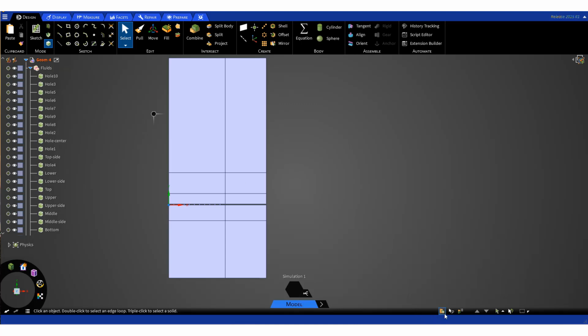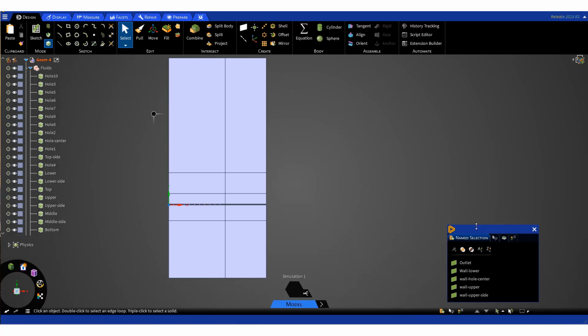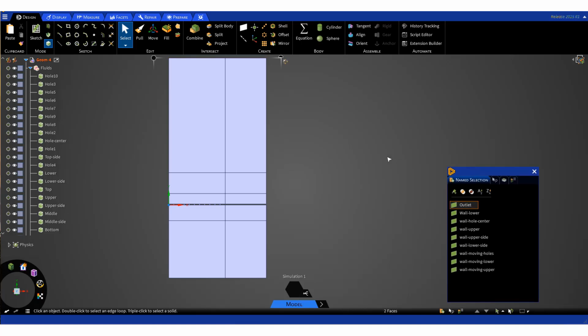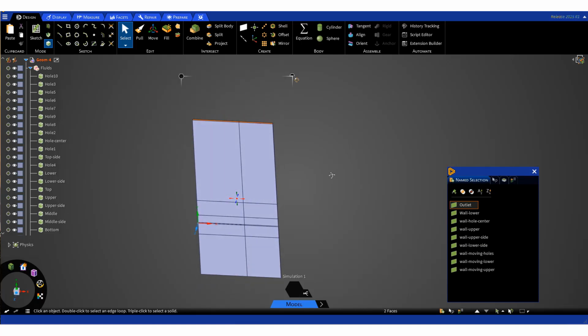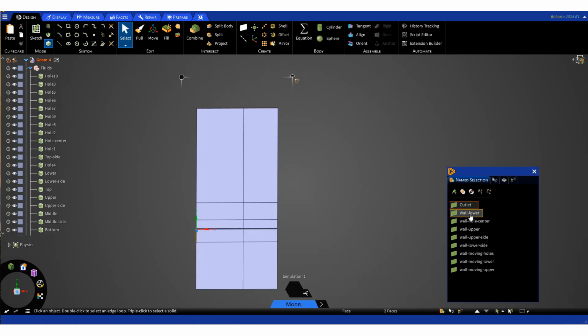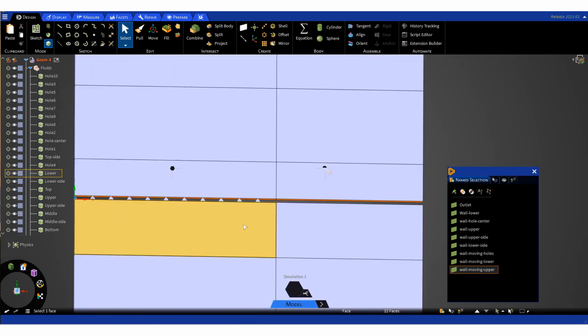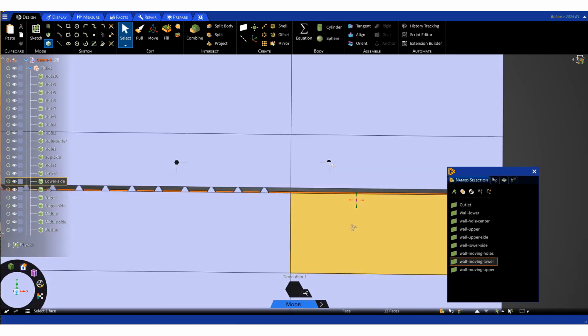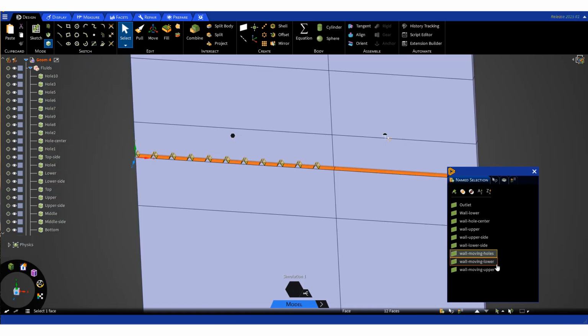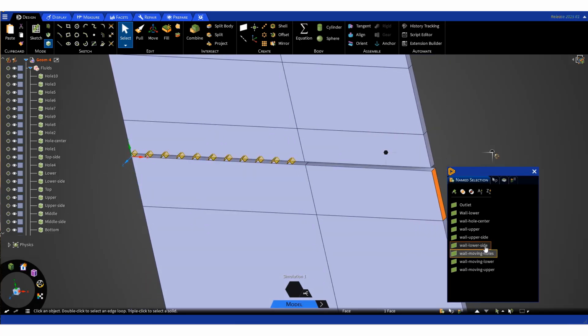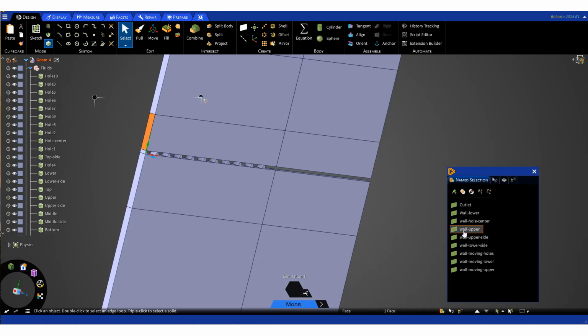So we use named selections, outlets on top, and we have to choose where we have moving walls. Upper, you can see here, lower, and holes: these are moving walls, the walls where we have moving or sliding mesh. So this side, up and lower, and in the center.